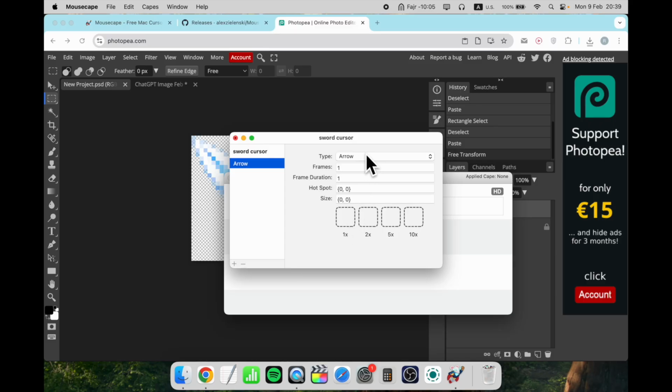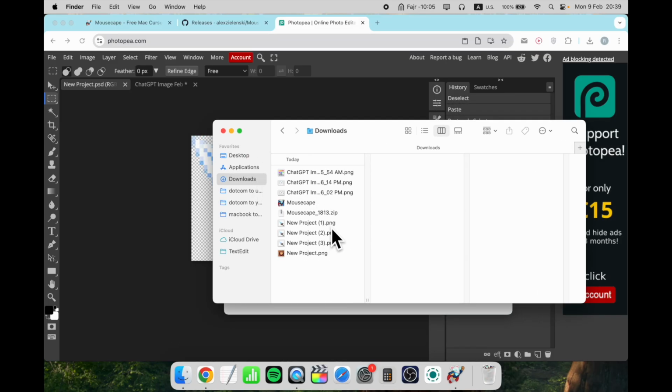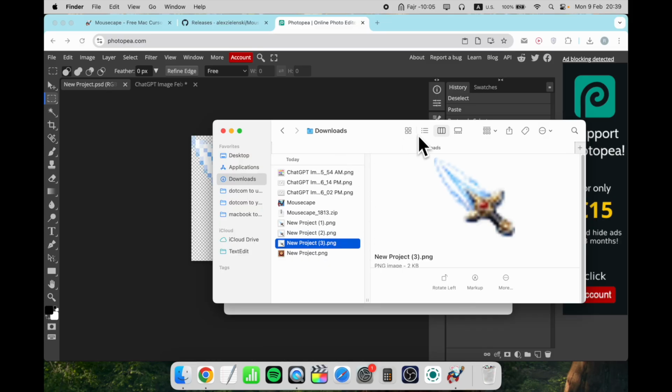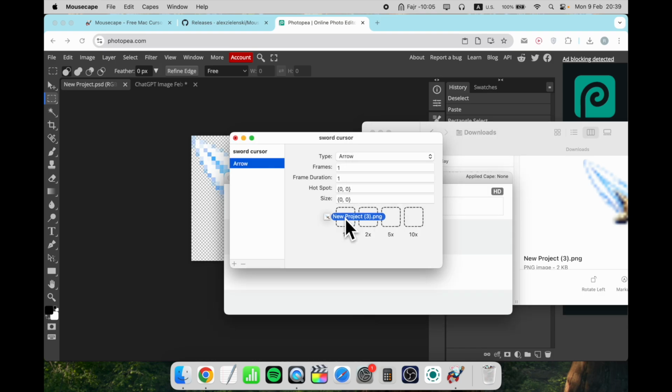I'm not sure what this type field does, but here let's open Finder. Then I will look for the new project 3. This is my sword exported photo. I will drag and place it here inside this square. As you see, it was added here. And here, make sure, since my icon cursor is this sword, I want the tip of the sword to be the clickable pixel.